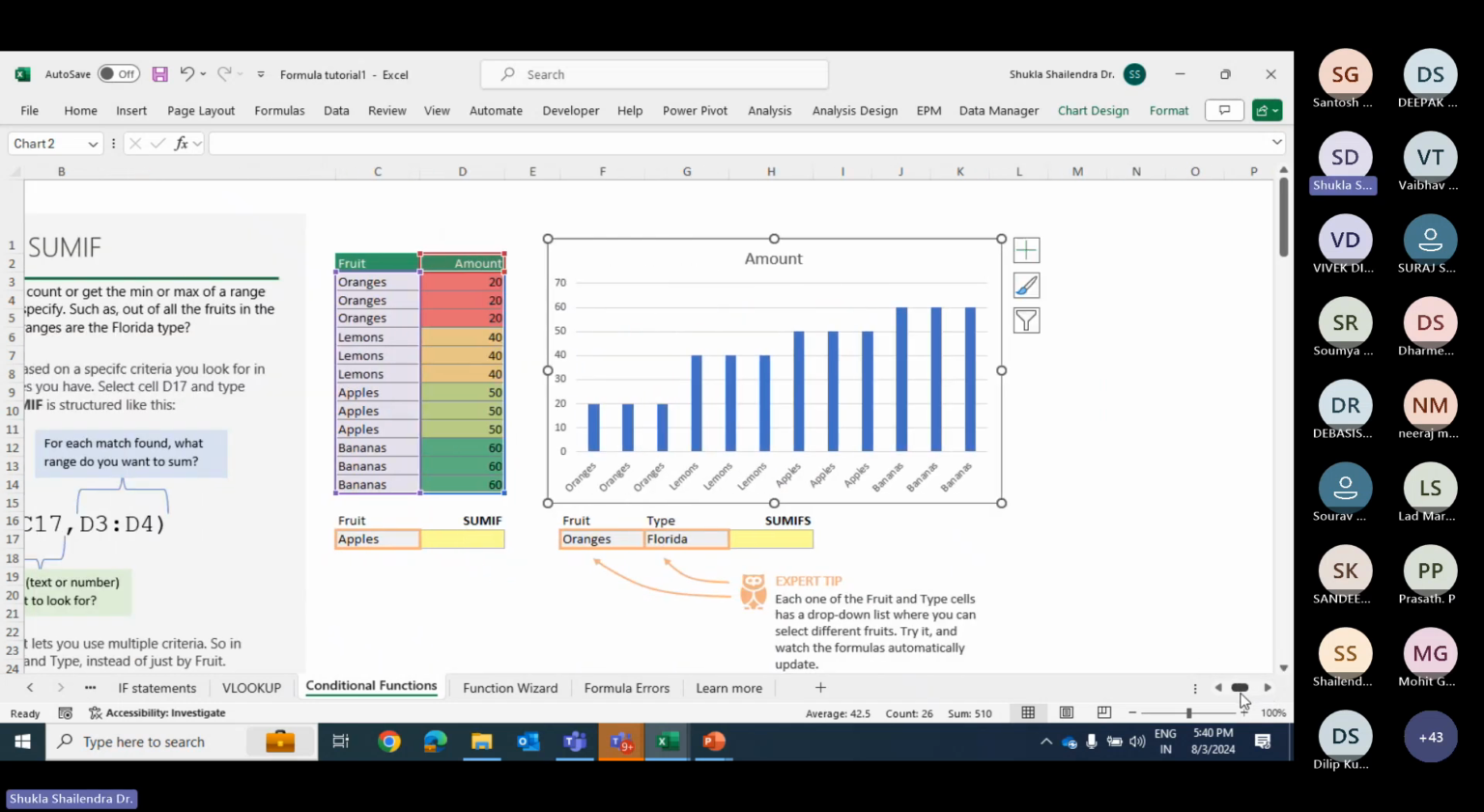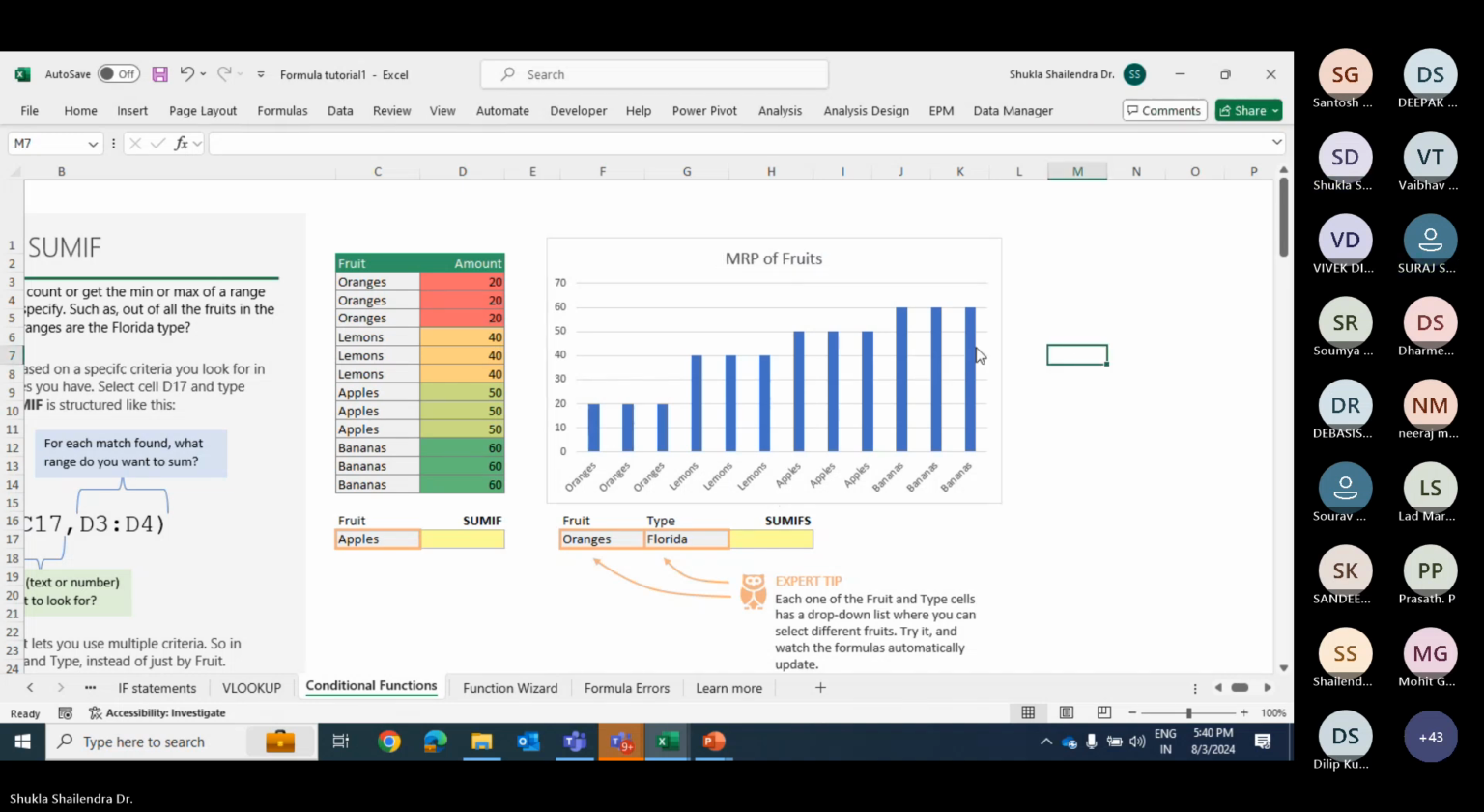Scroll bar, yes, you have seen this. Now there is no benefit of staying with this amount here, so you can change this, select this, go and double tap there, then make it as a MRP of say fruits. This is the name of.